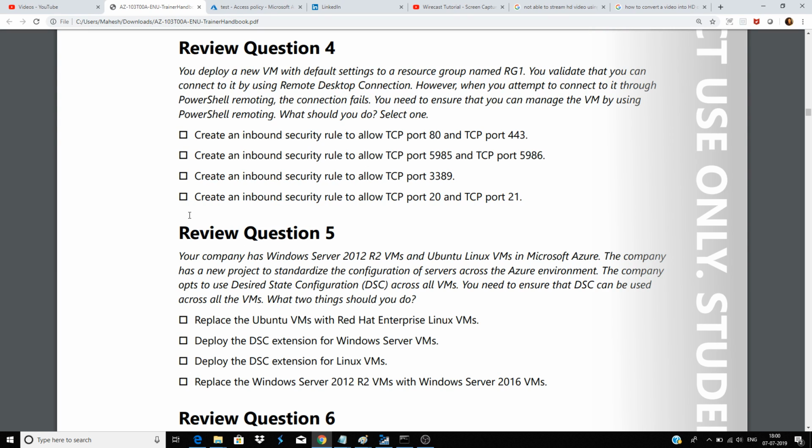You should know all the well-known ports and why they are being used. So it should be on your tips. PowerShell remoting basically works on port number 5985 and 5986.